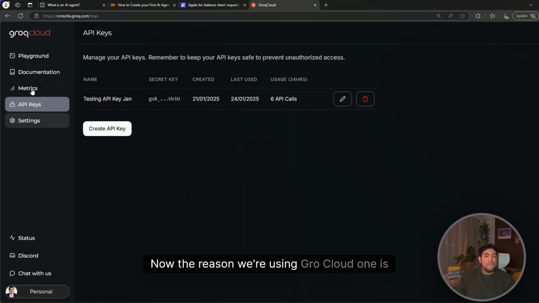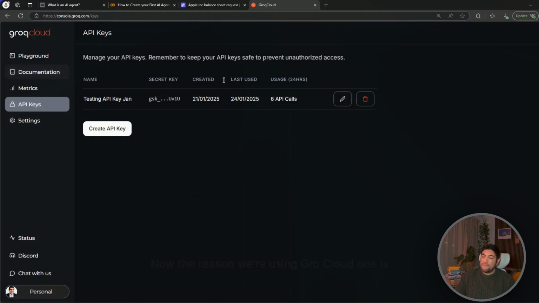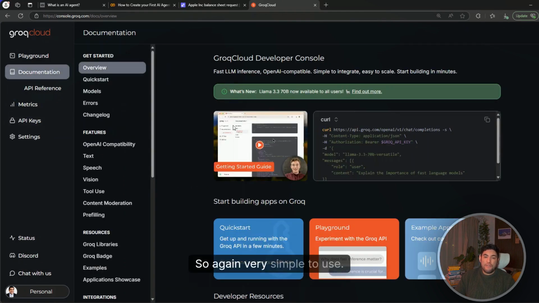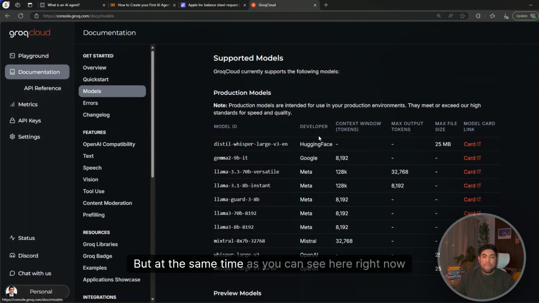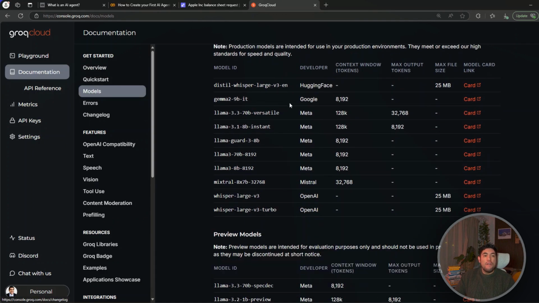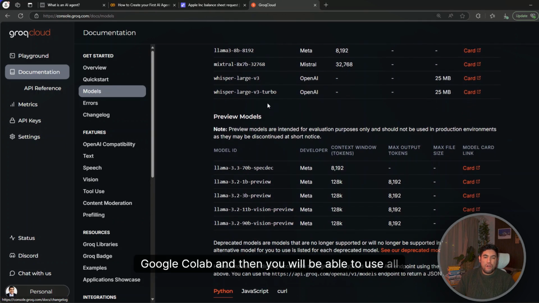Now, the reason we're using Groq Cloud, one is because it's entirely free, so again, very simple to use. But at the same time, as you can see here, right now, Groq Cloud already supports all of these models. So models from Hugging Face, that is open source, models from Google, like the Gemma model, a lot of models from Meta, that is the one that we're using, Llama, Mistral, and even OpenAI. With that API key, you just need to add it to Google Colab, and then you will be able to use all of these models.